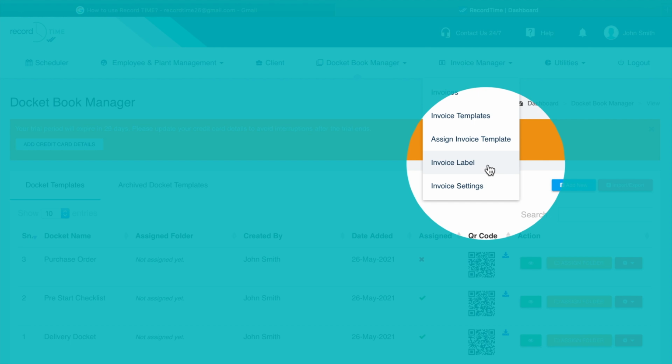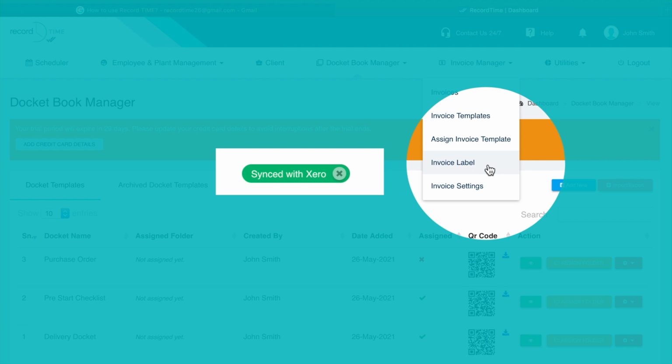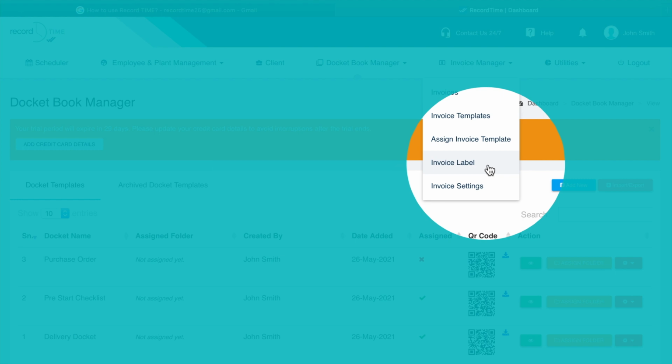Invoice label. The invoice label concept works the same as the docket label. However, the labels created on this page are only accessible on invoices. The invoice label page lets you create invoice labels to mark your invoices. Invoice labels are like tags or post-it notes in the real world. They help you mark off or highlight an invoice to keep track of its status.